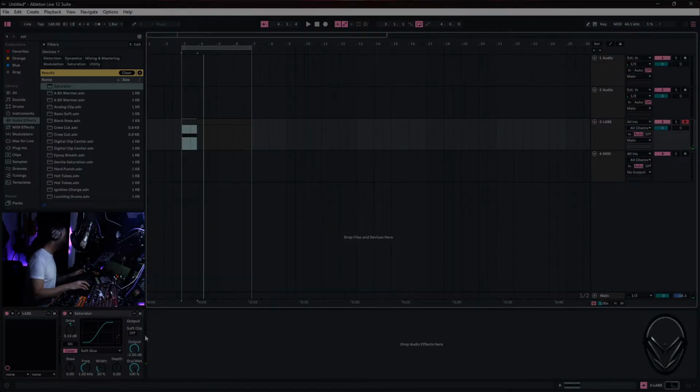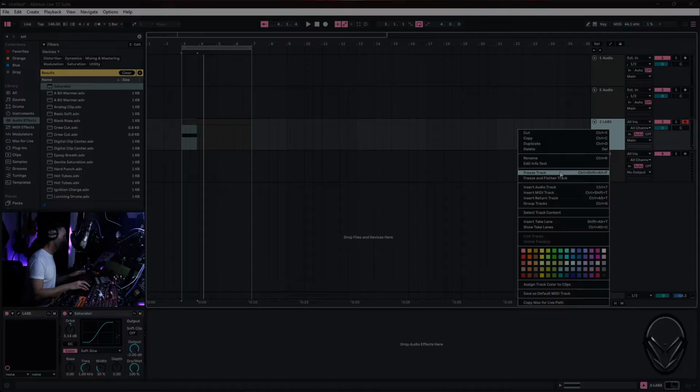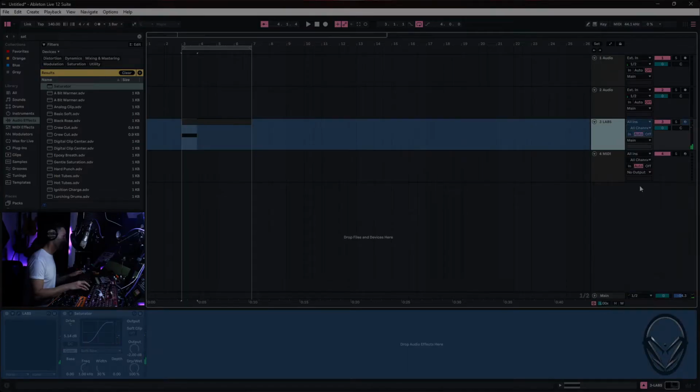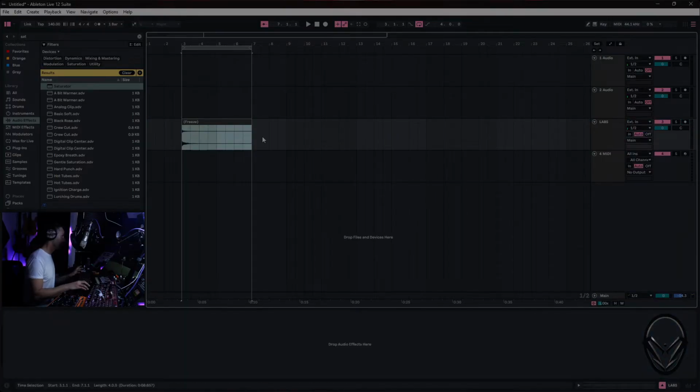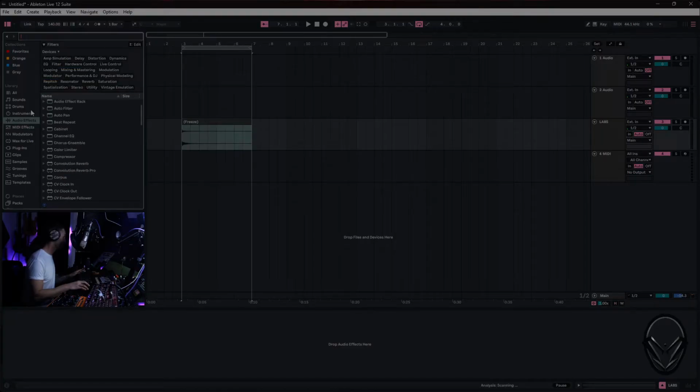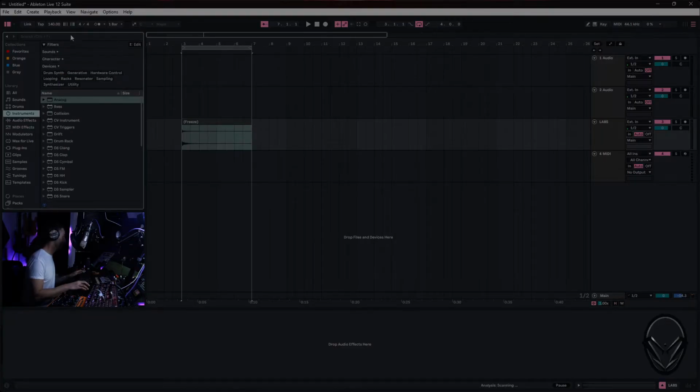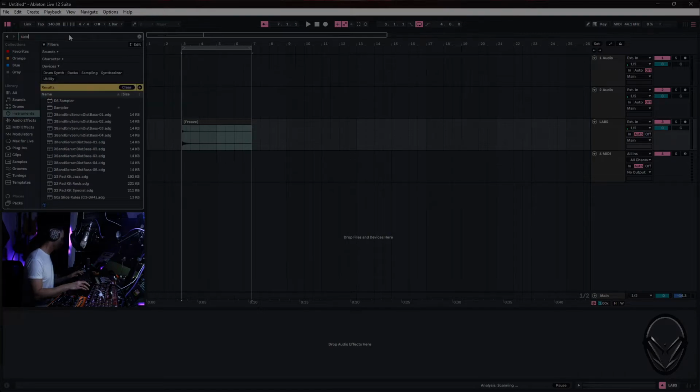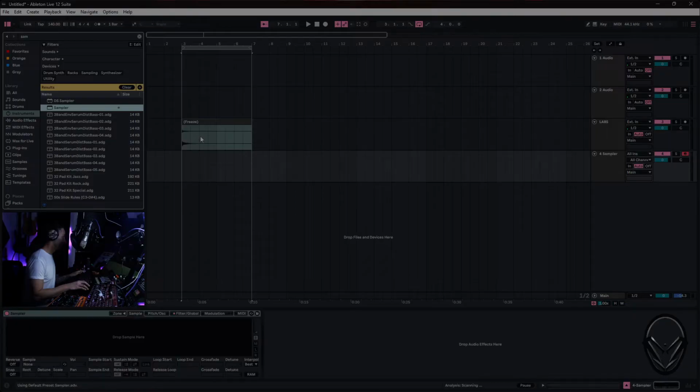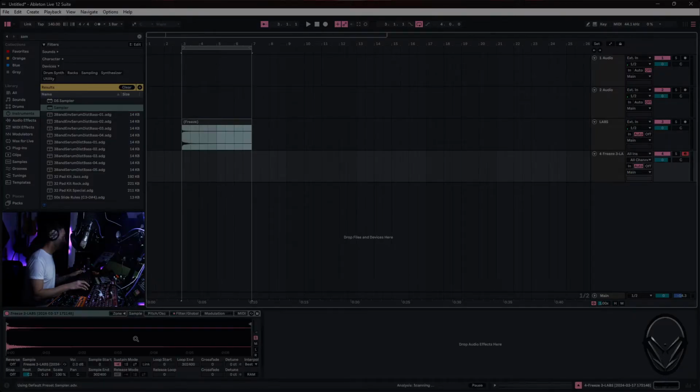Right, so let's do that. And let's now flatten that. So freeze track, and let's flatten that as well. There we go. And we now have it as audio. So what we can do now is put that into a sampler. So if I go to instruments and then type in sampler, we can grab the sampler and put that onto the next channel down, and then we can just drag this straight into the sampler, and we now have it across our keys. Now we can pitch it and do what we want to do with it.